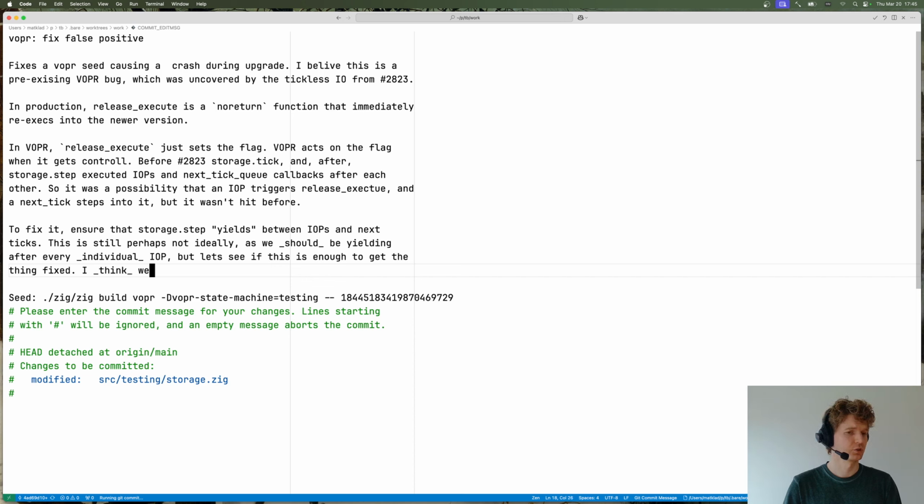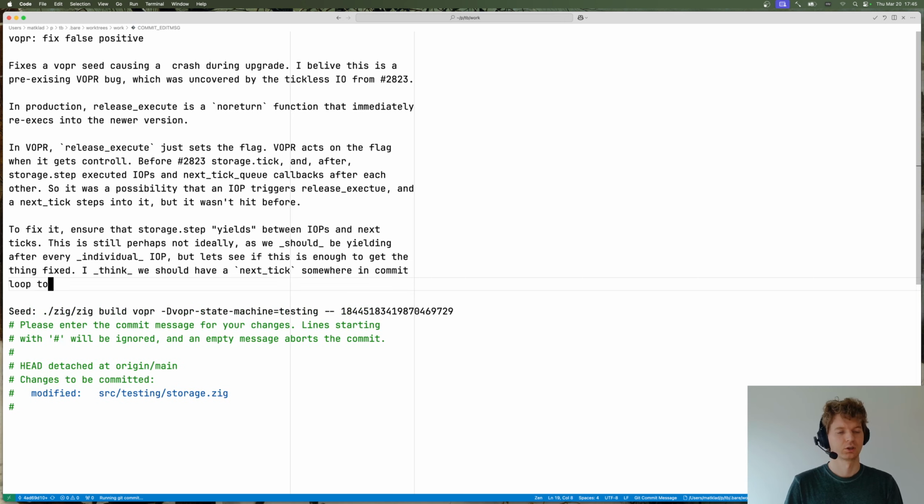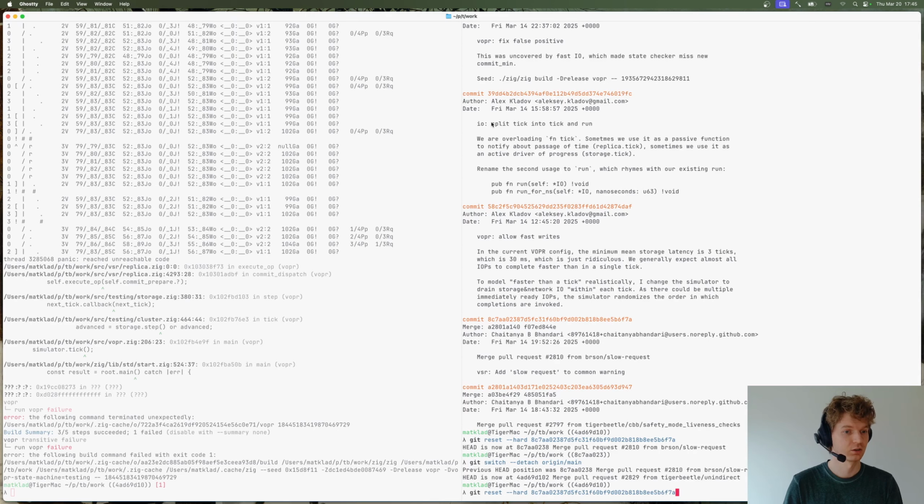I think we should have a next tick somewhere in the commit loop to make sure that the build does happen. Okay, sounds like a pretty decent commit message to me.